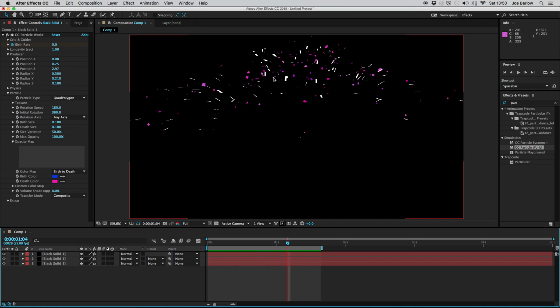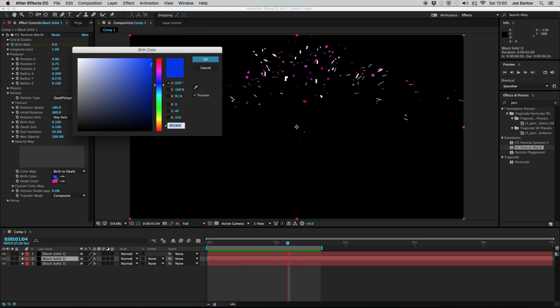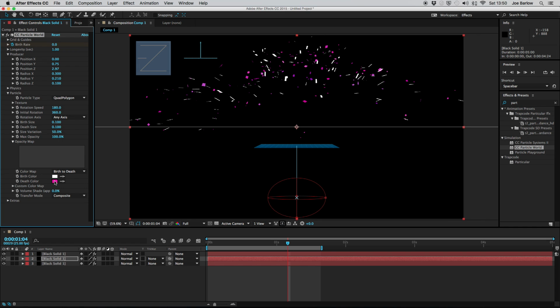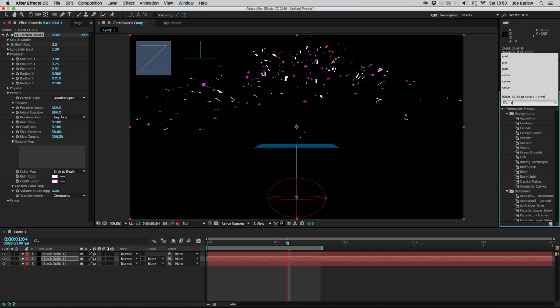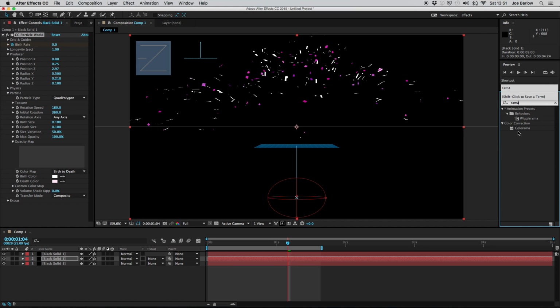Now, that's great, but they sort of blend in a little bit. So what I'm going to do is just change those to white, just so you can see them a bit better at the moment. They're all around the place. And then I'm going to add an effect called Colorama. You'll find this by typing in Rama, probably quickest, and there it is.